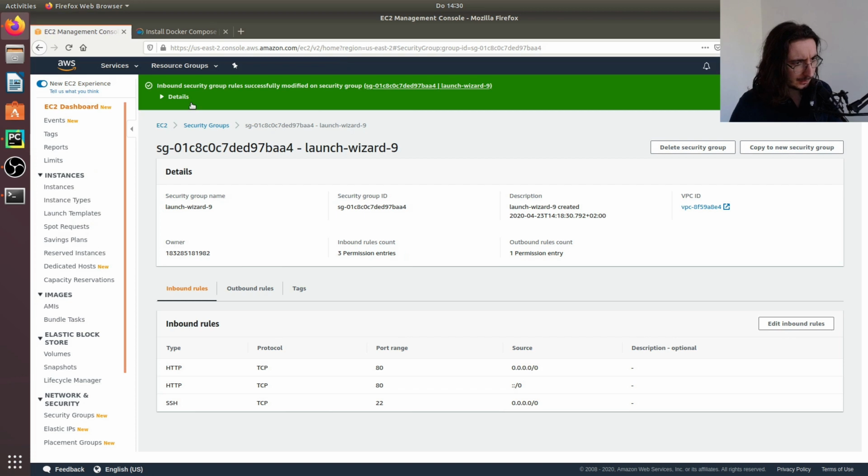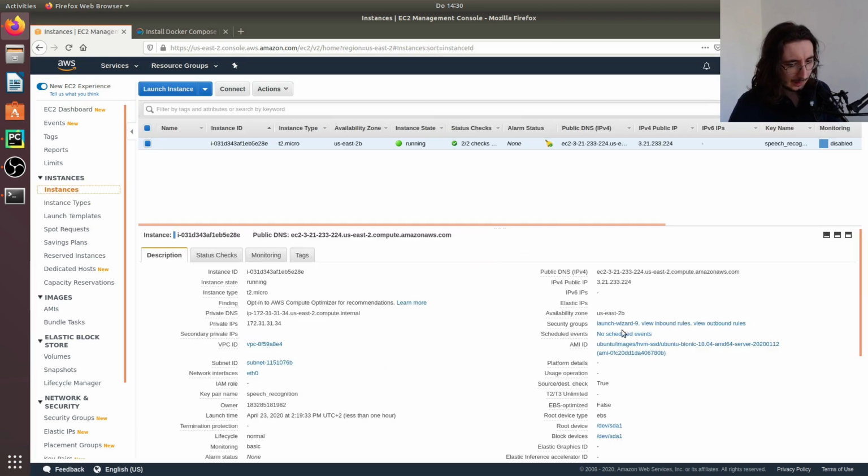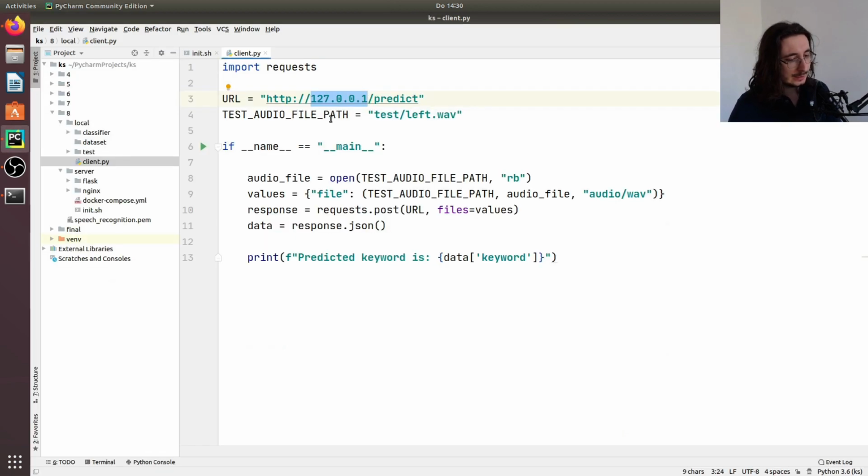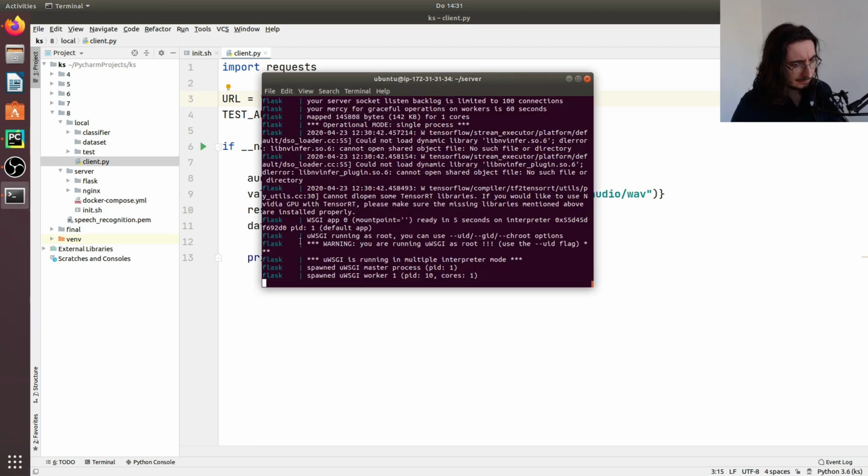Well, it's quite simple. If we go back to our instances here, we can just take the public IP for our instance, copy that, and then paste it in here, so that now the URL is going to hit the public IP of our AWS EC2 instance. Cool. Okay, so let's see if this is working.